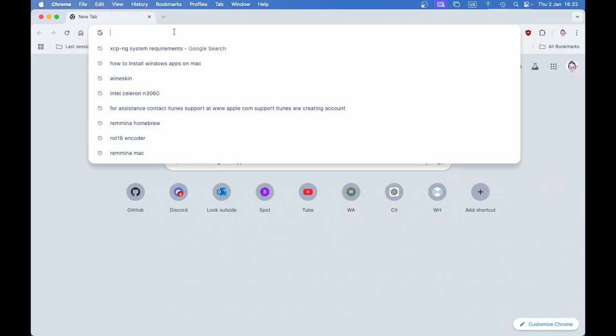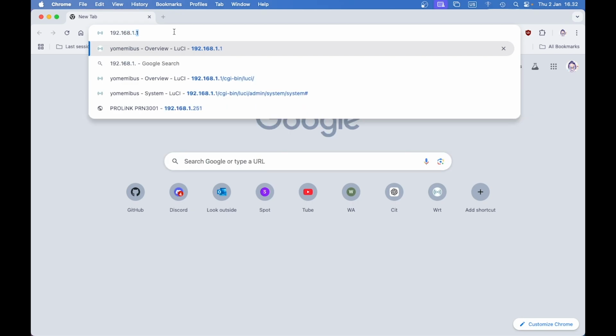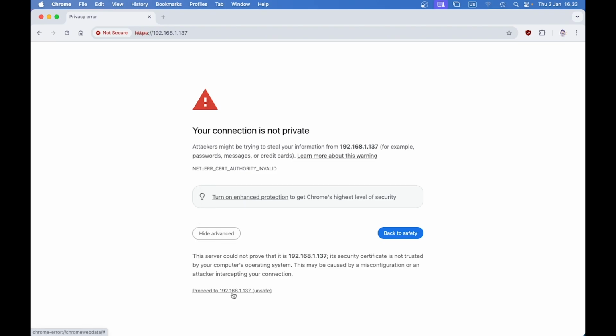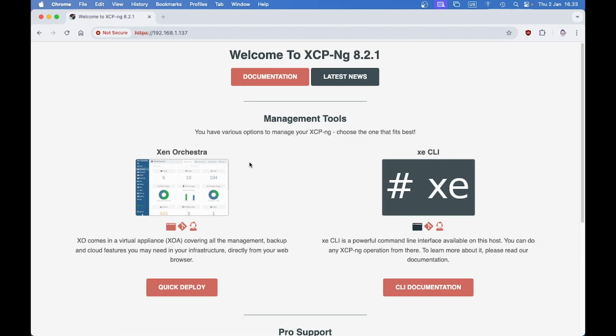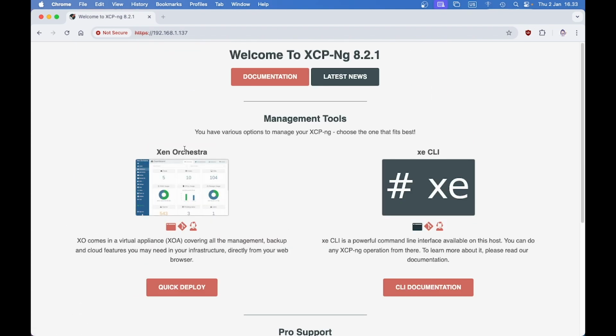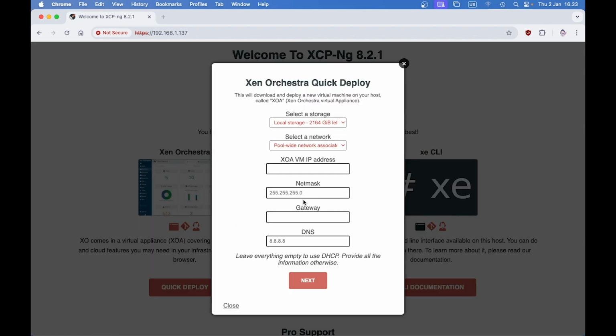Okay, let's access the web panel for XCP-ng. So let's put in the IP address of your server. Oh, privacy error. Okay, proceed to 192.168.1.137. Okay, this is the landing page. We will choose the Xen Orchestra option, Quick deploy. Type the root password.